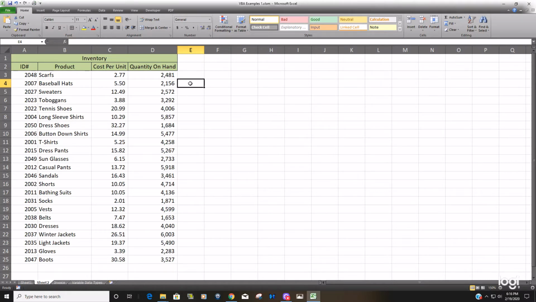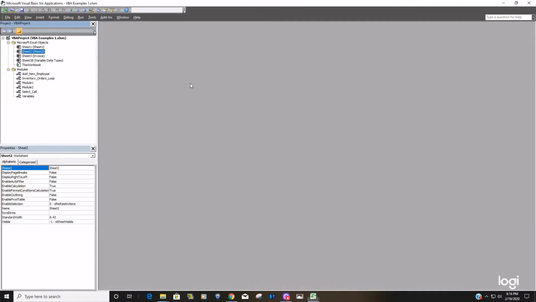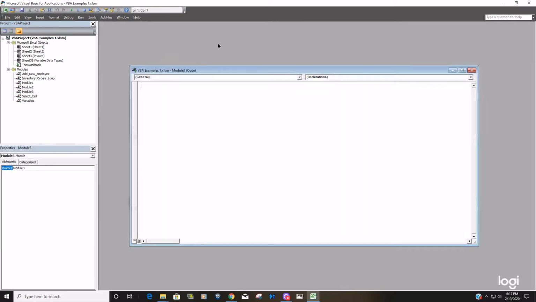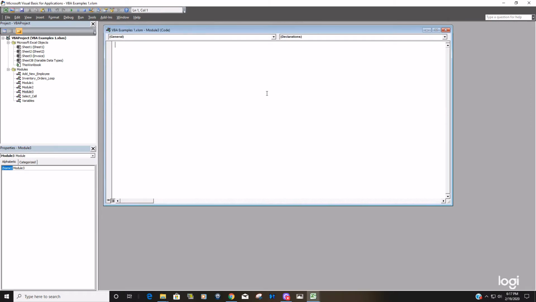So to get back into the VBA editor, you can hit the keyboard shortcut Alt F11. We're going to insert a new module. We'll call this subroutine inventory orders.